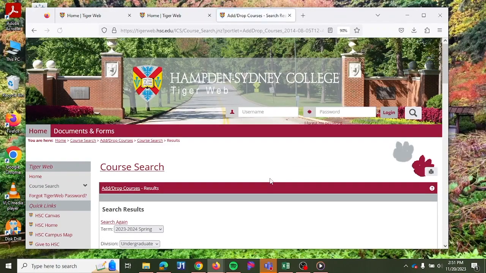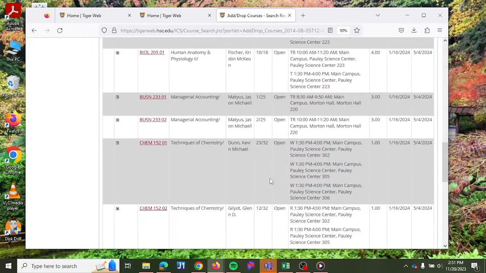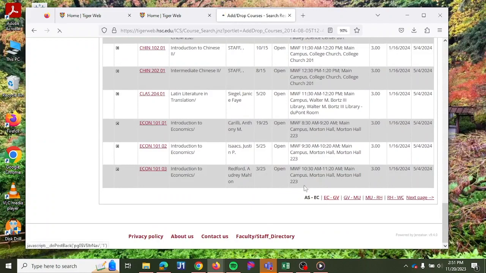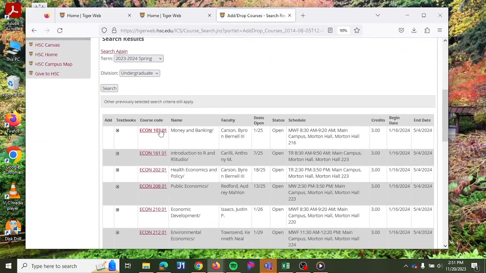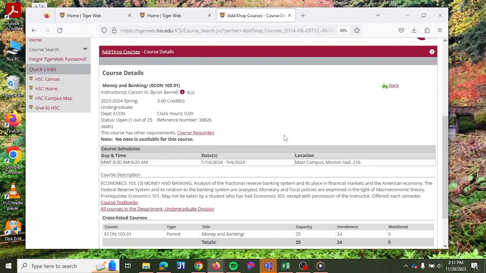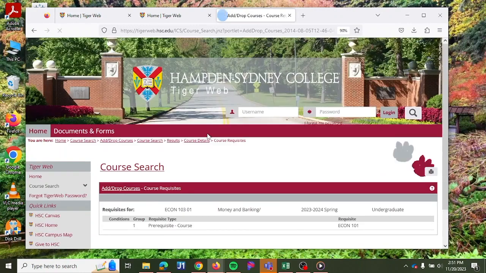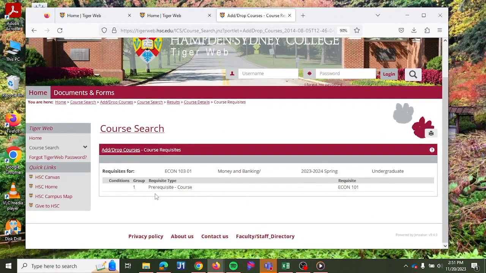There are also prerequisites. Let me find a good example here. Econ 103 has a prerequisite, a course you have to take before you can take this course. So you have to take Econ 101 before you can take Econ 103.